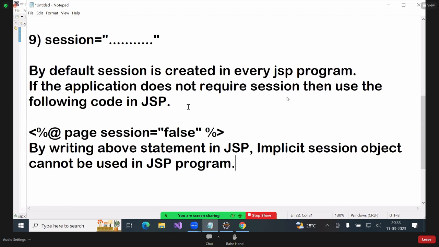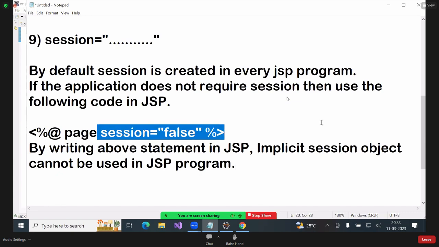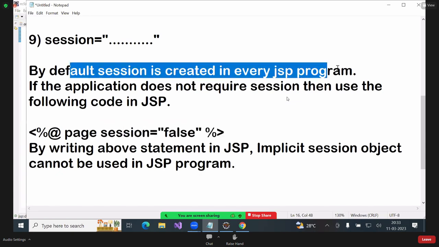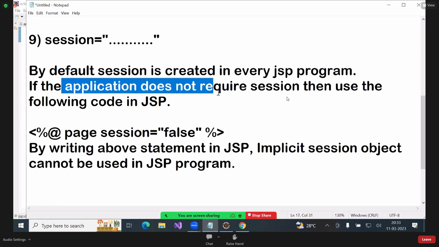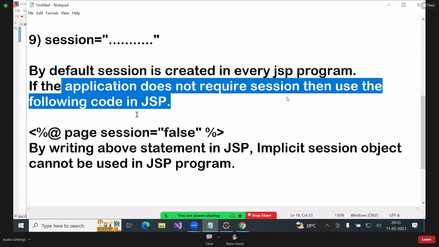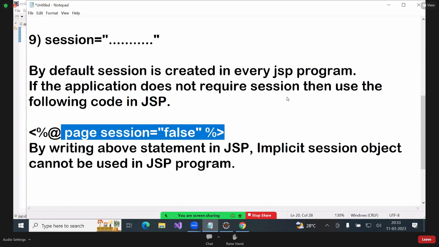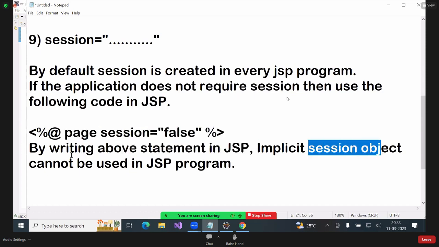So by default session is created. If you don't want it, write this one. By default session is created in every JSP program. If the application does not require session, then use the following code in JSP. By writing this statement, the implicit session object cannot be used in the JSP program.